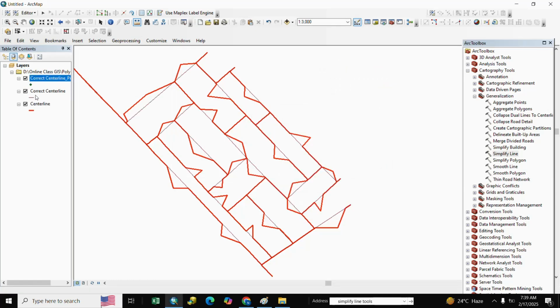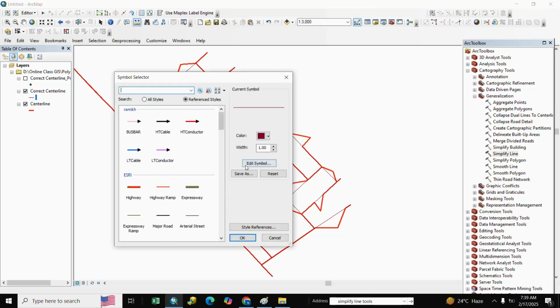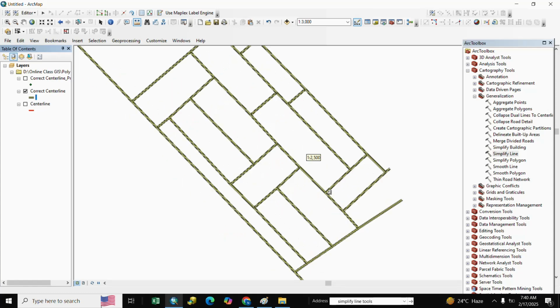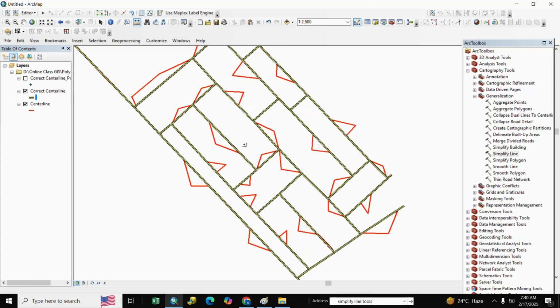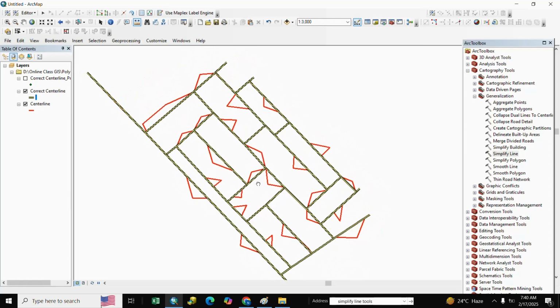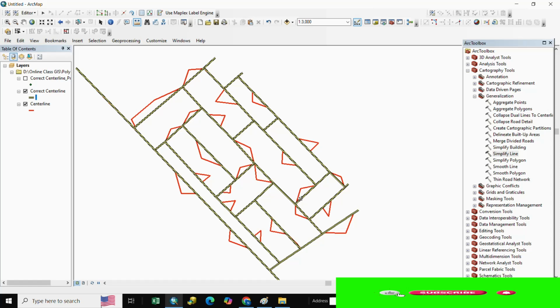You see here our output. Here is our output. Output is correct. You see here input and output. It is very important if you want to correct vertex and your center line. So use this simplify tool. Our simplify process is complete.